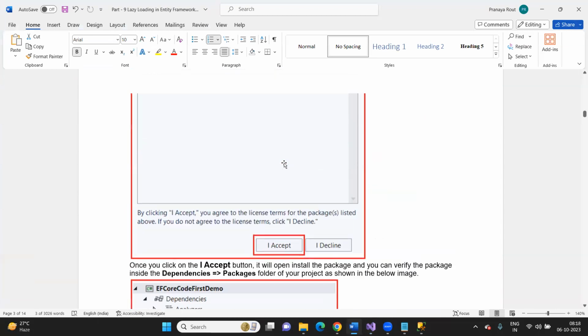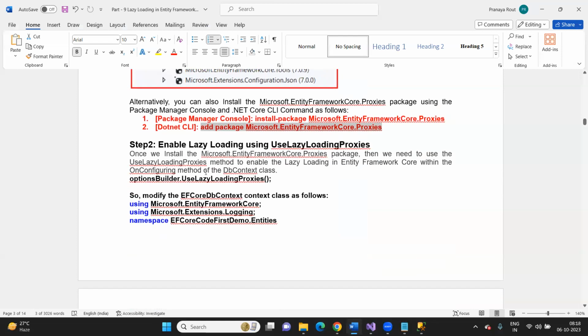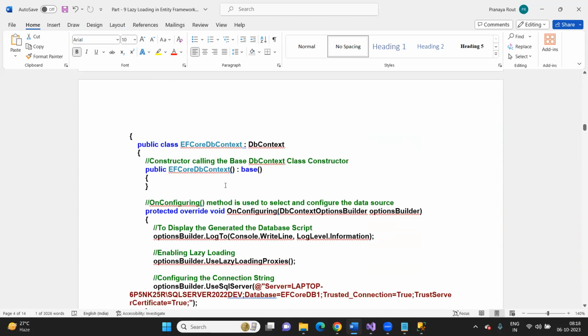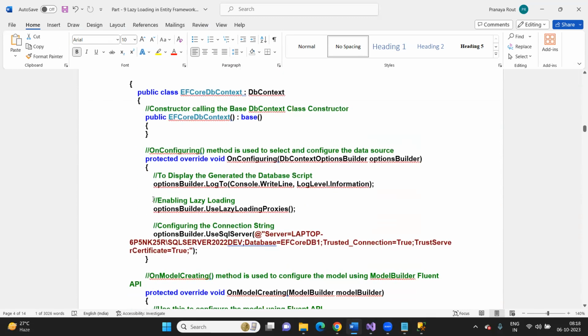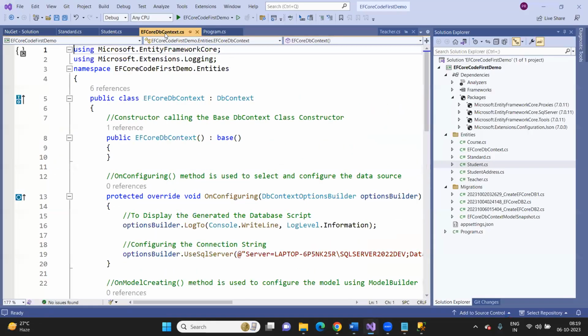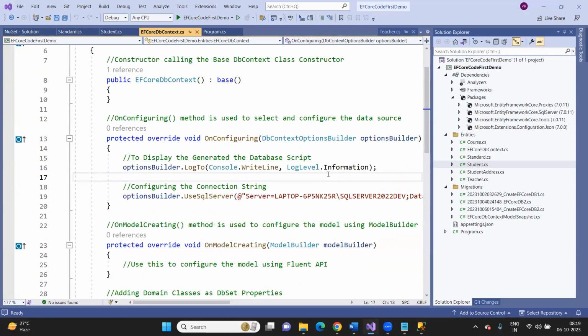So once the package is installed into our application, what we need to do? We need to enable lazy loading using UseLazyLoadingProxies. And how can we do this? We can do this by calling this UseLazyLoadingProxies method using the option builder instance, right? Just copy this code, go to your context class and call this one.